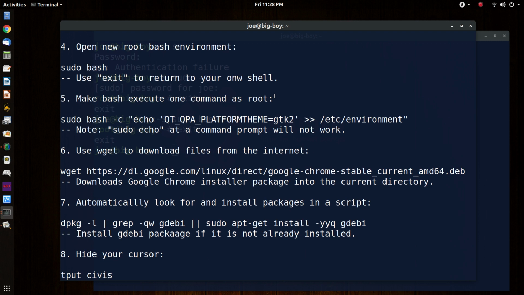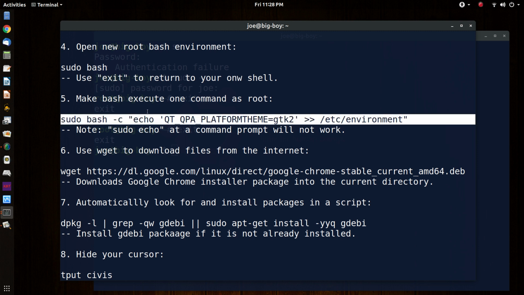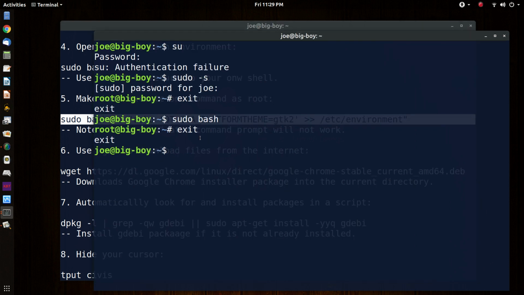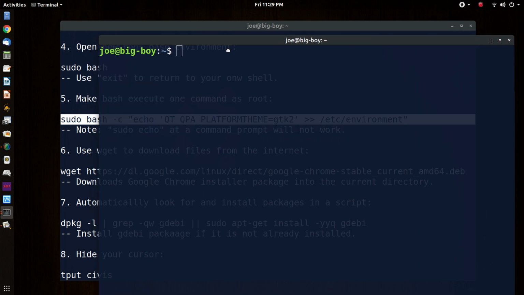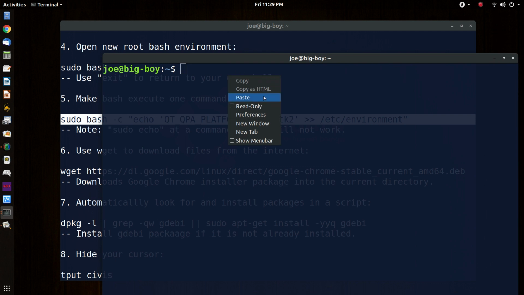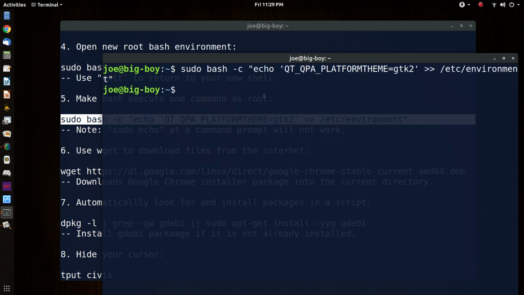Okay, make bash execute one command as root. This is really important because remember I showed you that the echo command back there? Let's take this command and modify it and talk about it. I'm going to copy this because echo won't work at a command prompt as sudo. It just won't. For whatever reason, that command does not work that way. So let's clear that screen. And what we're going to do is we'll paste that in, and I will change some of the things about that.